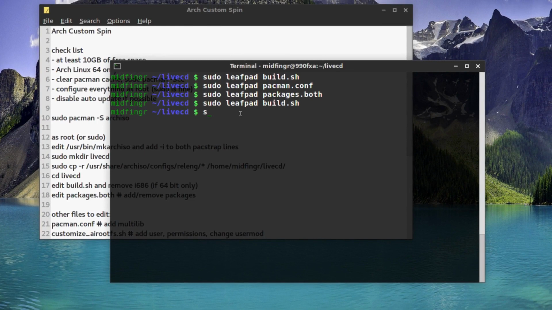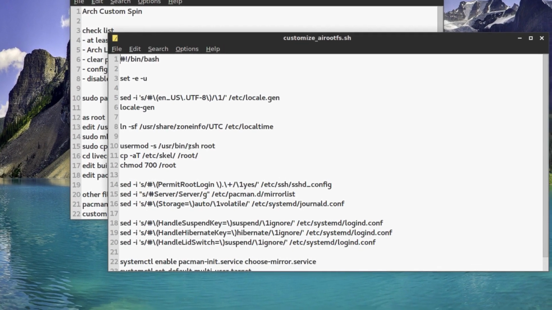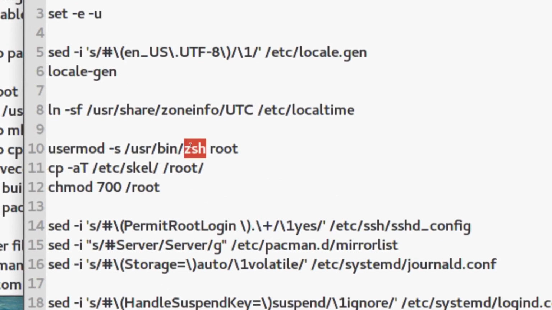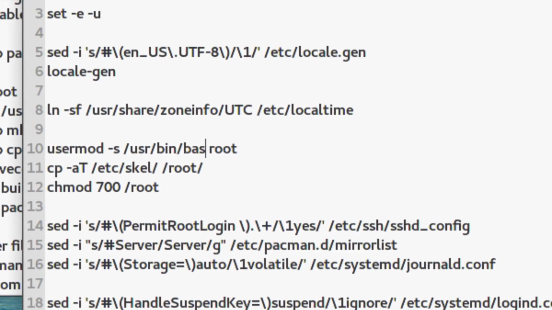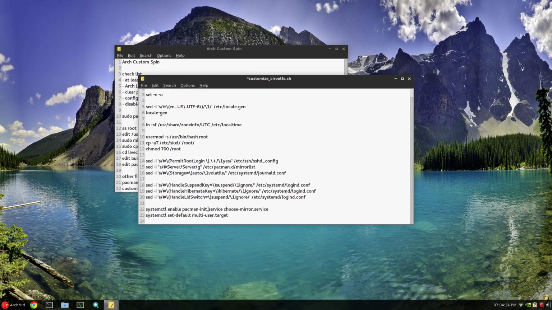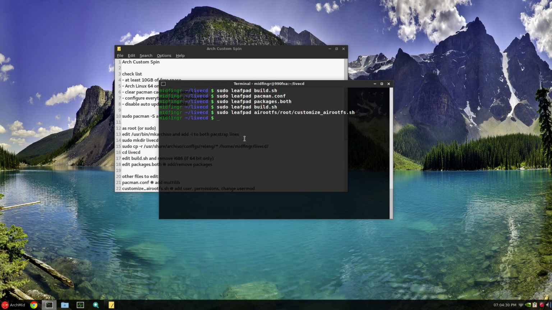And let's take a look at our airootfs customize, slash root customize arch. And the only thing right now, okay, you can change this as you go along, is instead of the usermod /usr/bin/zsh, unless you want to use it, just put bash. Okay. Everything else is fine as is for the purpose. Save and quit. Okay, let's see. Also the mkinitcpio.